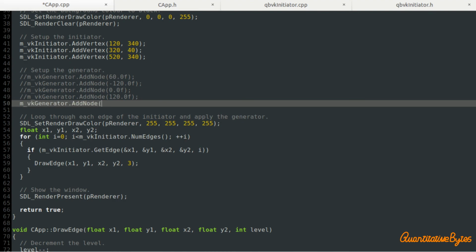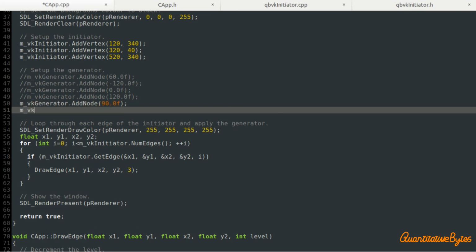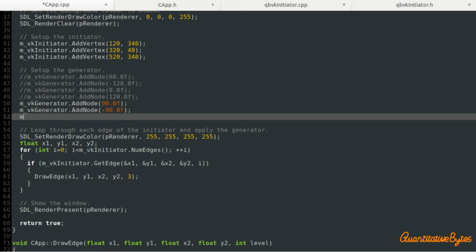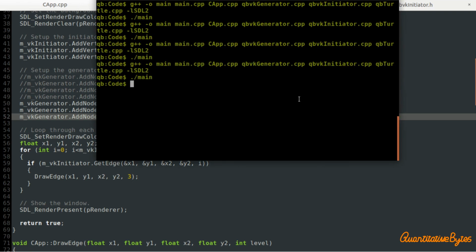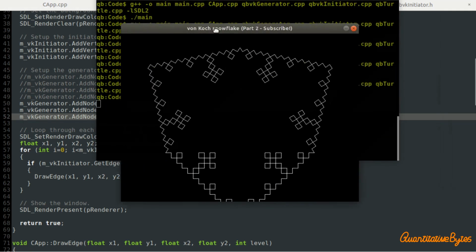And we are going to do 90 generator add node minus 90, like so, and MVK generator add node and minus 90. So that will give us the square wave. I think we explored that in the previous episode. Let's have a look at how that looks. Yes, and there we go.